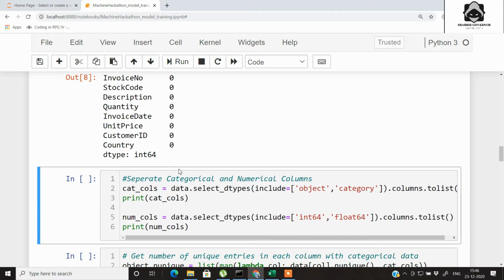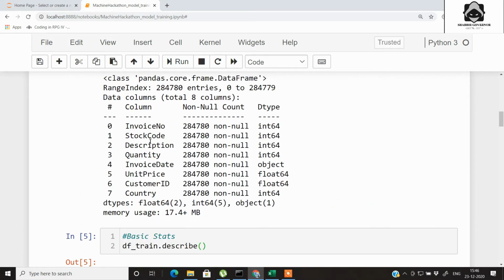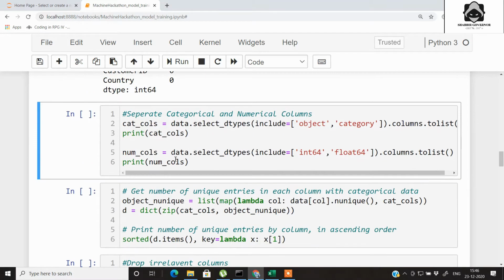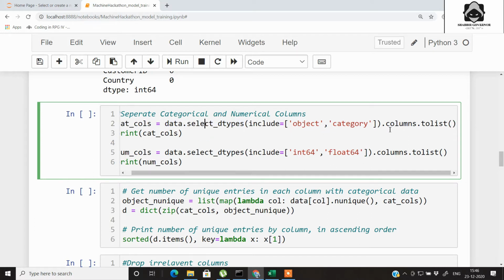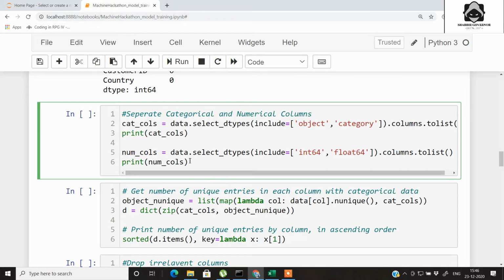The next step is, let's separate out the integer and the categorical columns in our training data. For that you just need to write a few lines of code. From the data, using the select_dtypes method and including types like object and category, the column names of the columns which have the type object or category are converted to a list and stored in cat columns. In a similar way we can separate out the categorical and the numerical columns.